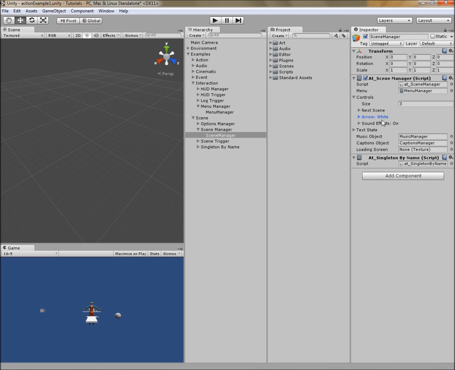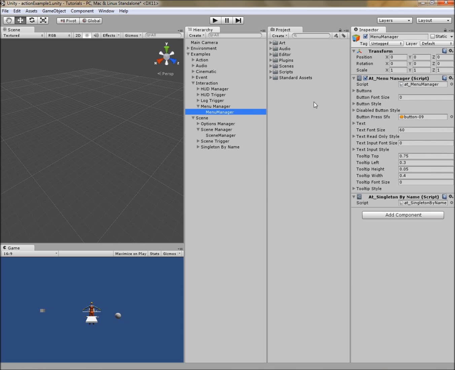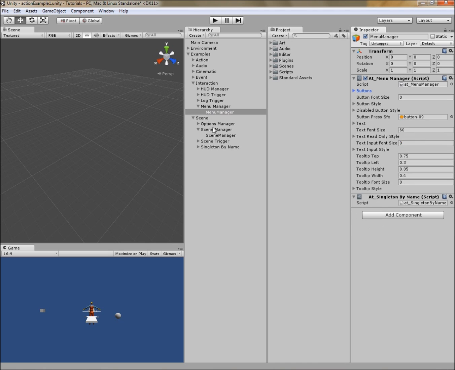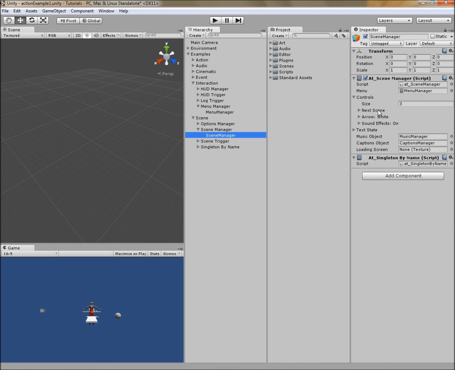But all of these controls must match all of the buttons that we have in our buttons array in the menu manager. So we have next scene, arrow white, and sound effects on for our buttons on our menu manager, so we have to have next scene, arrow white, and sound effects on controls in our scene manager in order for everything to hook up.